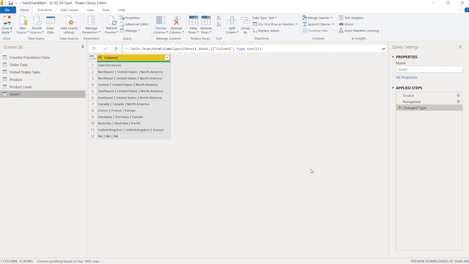And now we can see that we have a new query called Sheet 1. What we want to do here is rename that to Sales Territories. Okay, so we go ahead and do our rename here. We'll hit Enter. And now we're going to see the query name is called Sales Territories.